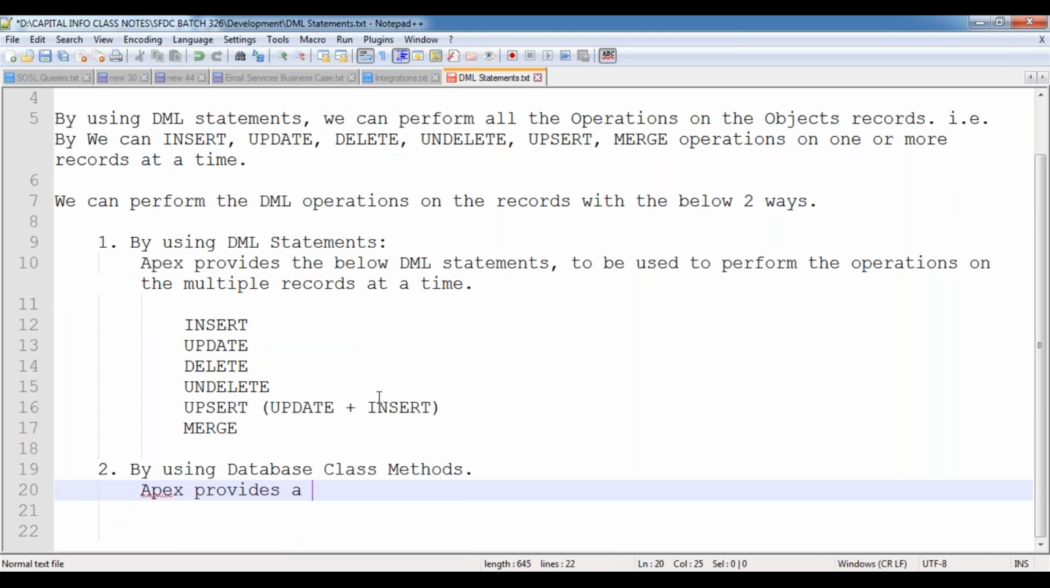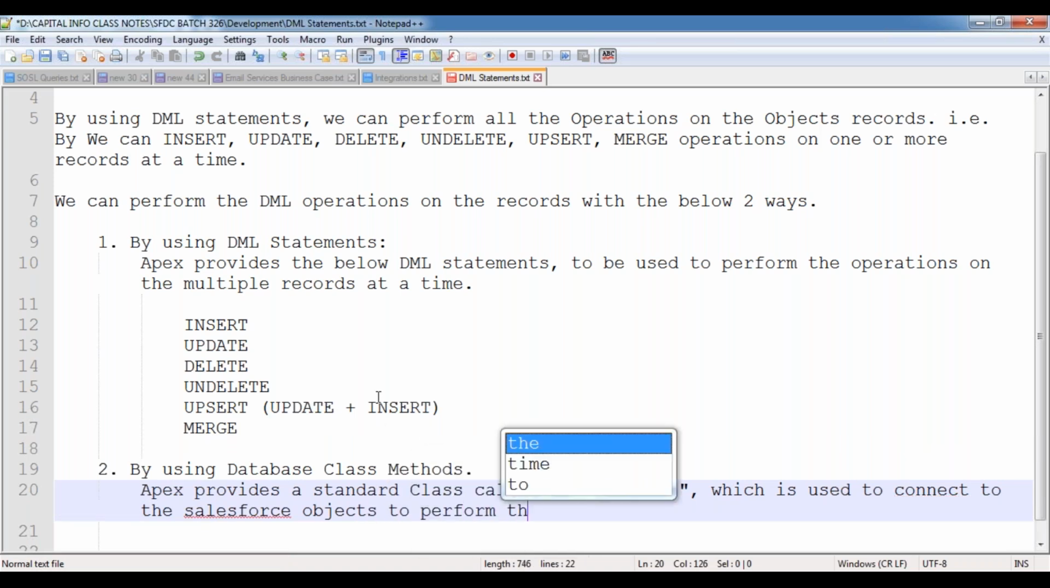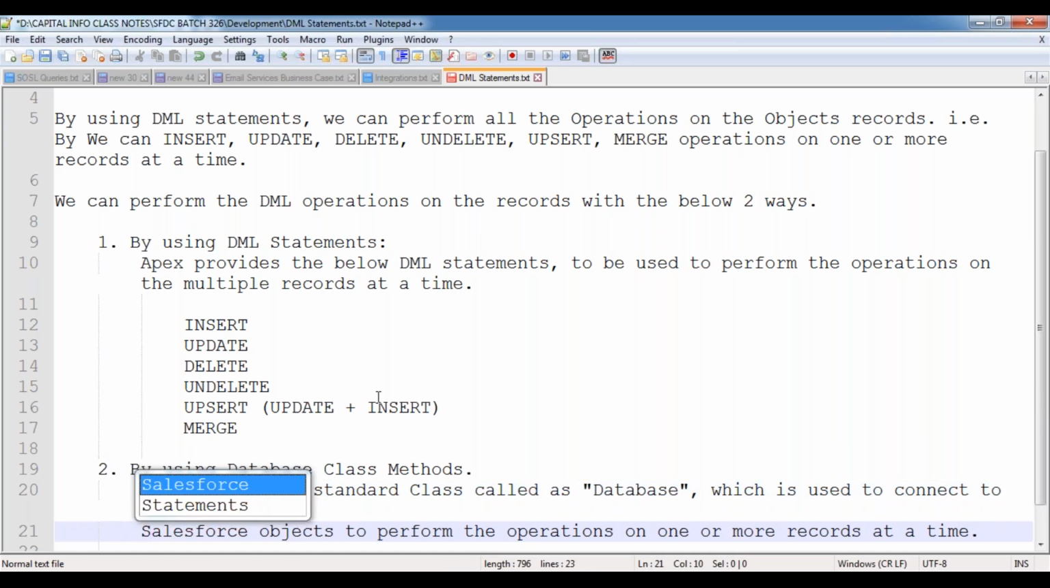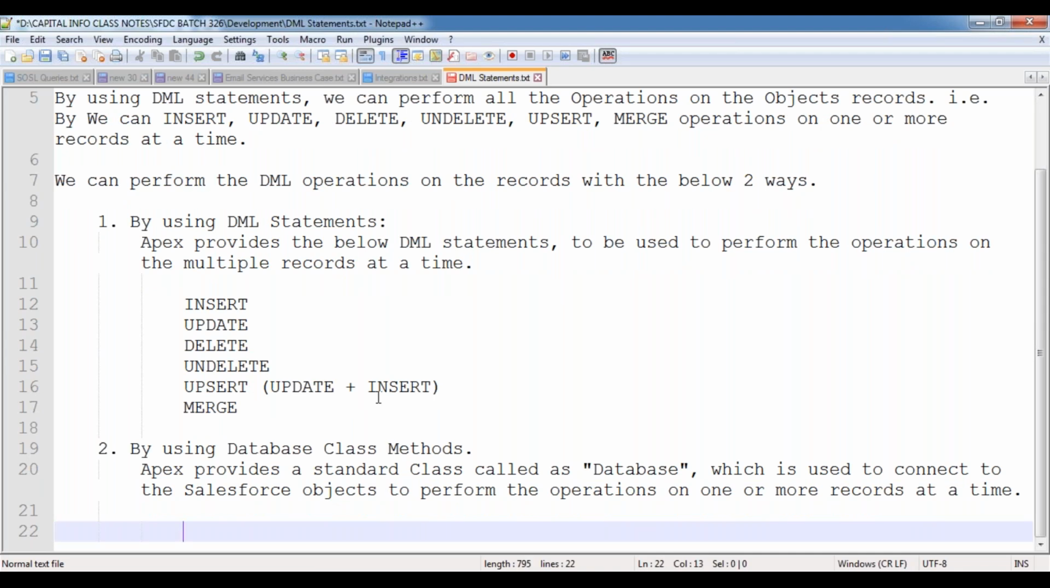Apex provides a standard class called Database, which is used to connect to the Salesforce objects to perform the operations on one or more records at a time.